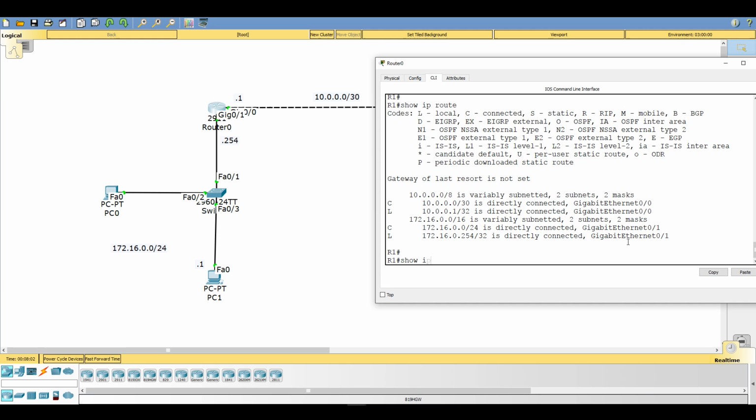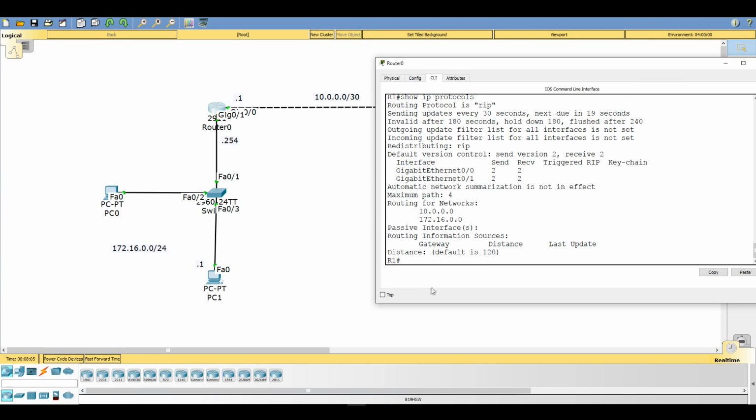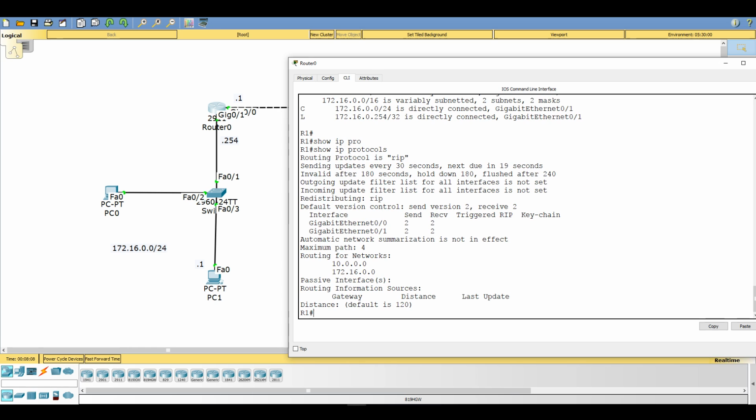If we do show ip protocols, we can confirm that this router is indeed running the RIP process. We can see it's running RIP. We can see every 30 seconds it's sending out updates. The next one is due in 19 seconds. We can see a lot of information here regarding the version, the flush timer. We can see which interfaces RIP is being sent and received on, and which versions. We can see which networks we've enabled RIP for. We can see things like what is the default distance, and if we're learning any routes from anywhere else.